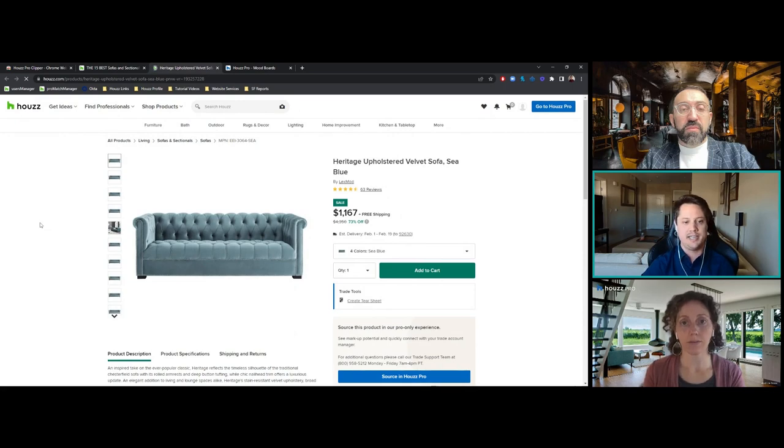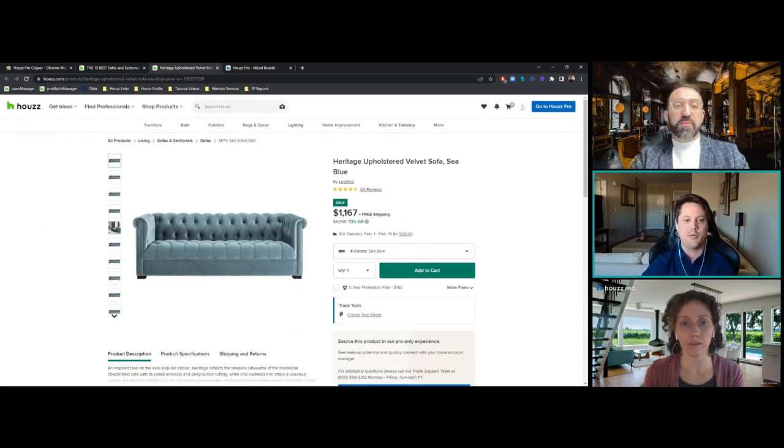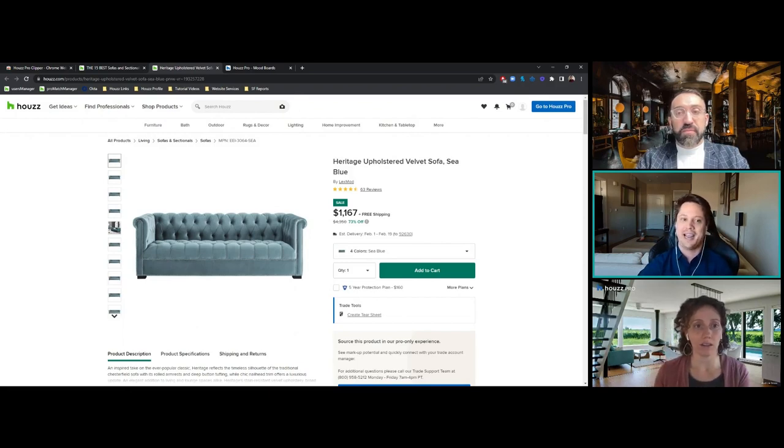So awesome. Let's just say that this couch is a sofa that we want to add to our product library, potentially also add it to a mood board and other tools that we have. We need to get this product off of the Houzz website and into our Houzz Pro backend, our product library. So how do we do that?